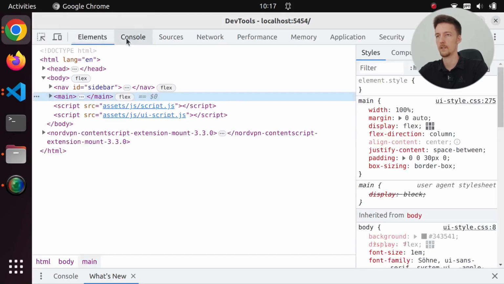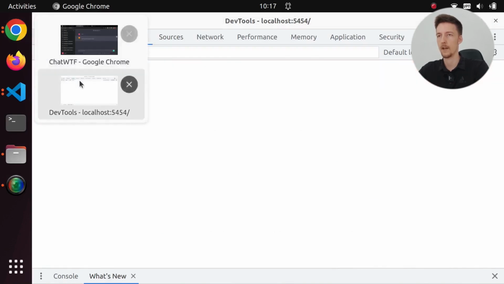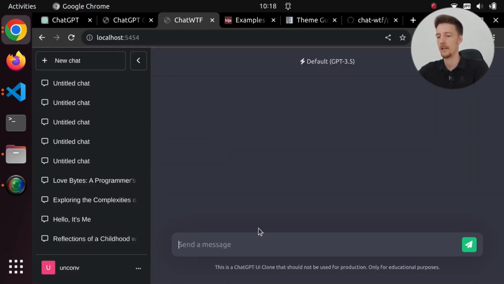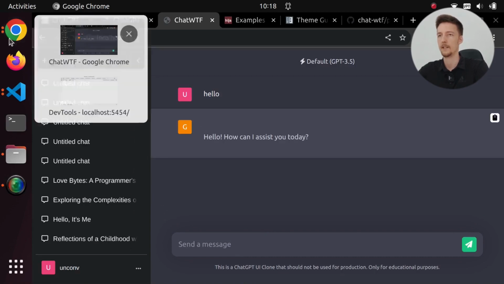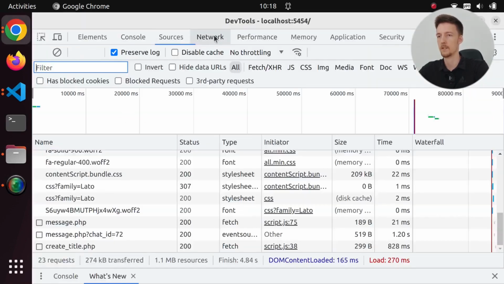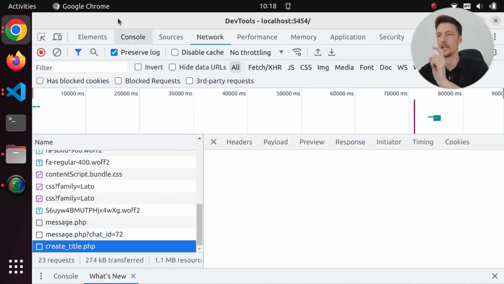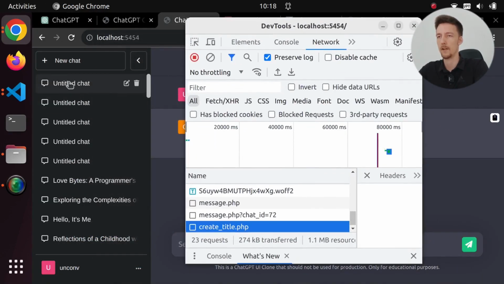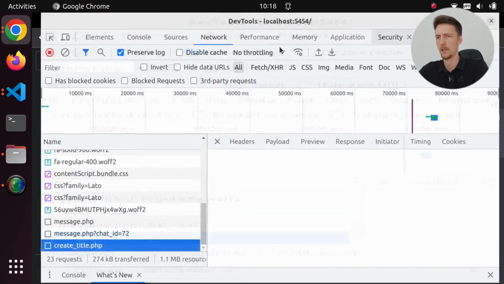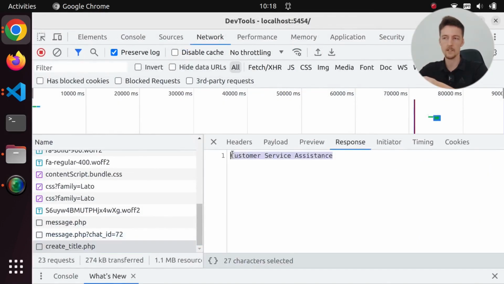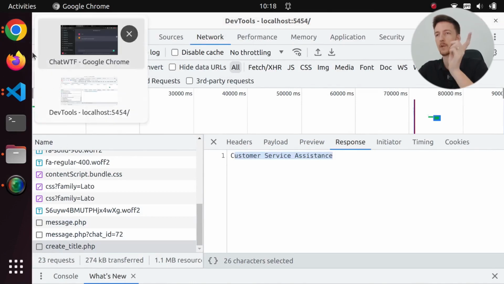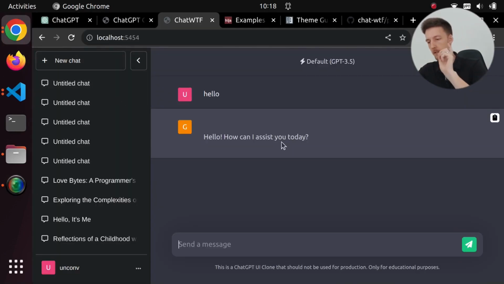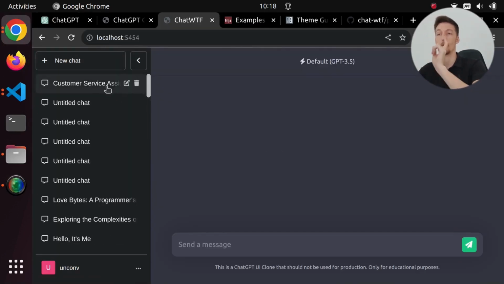And let's go to console and remove everything and let's refresh and let's say hello and let's take a look at what happens in the network. We actually called create title now and we perhaps got a title here, but it doesn't have the actual title. Wait a minute. So we got the title from the response, but we didn't add it here. But perhaps if I refresh it, then we have it here now. Okay, so we get a title, but it is not automatically added.